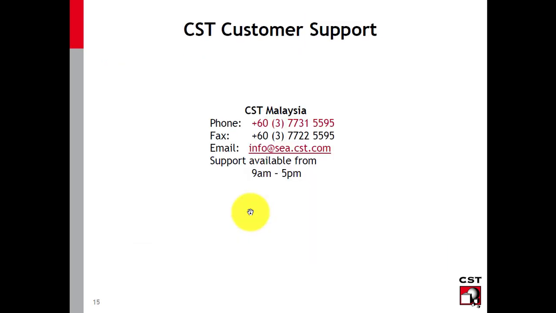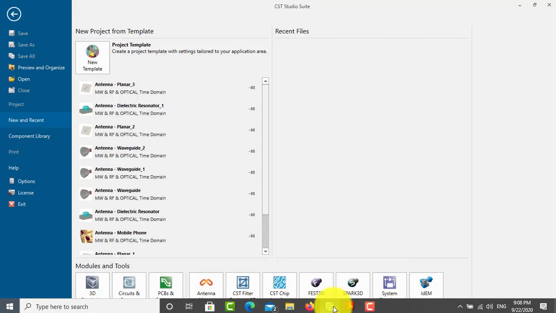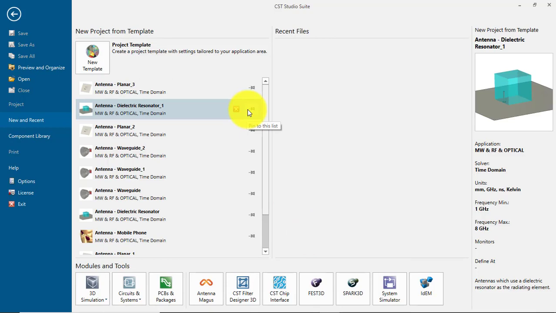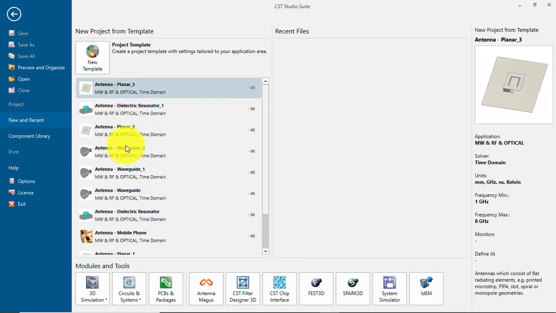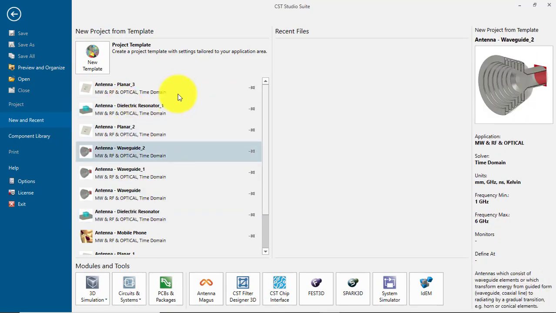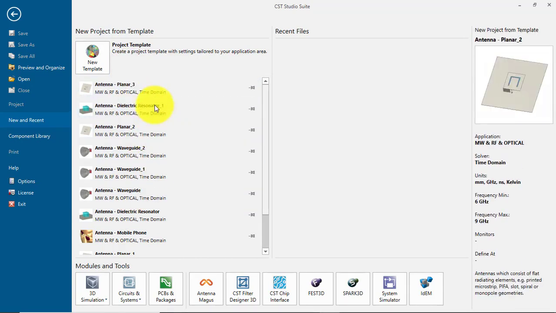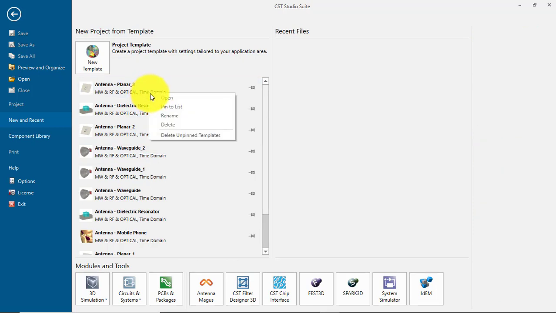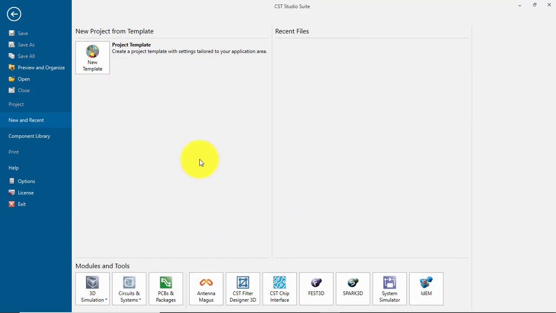So let me start with CST directly. When you open the software for the first time, you will see this page. Maybe you will have this project, maybe not. When you create a template for a project, it will be shown here, because you created it before. Or you can delete the unpinned project. So I can delete it, okay?